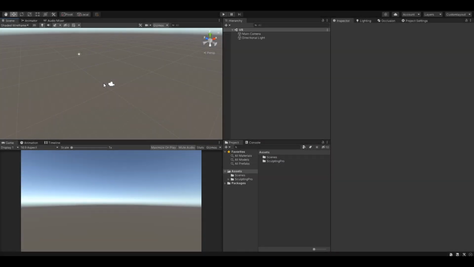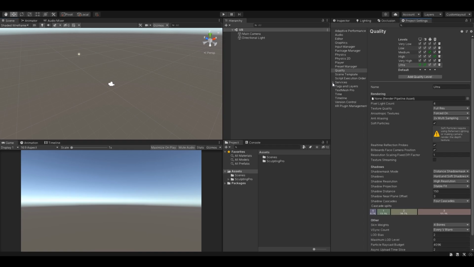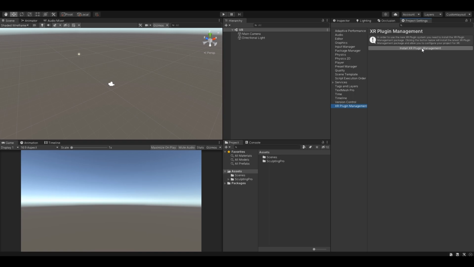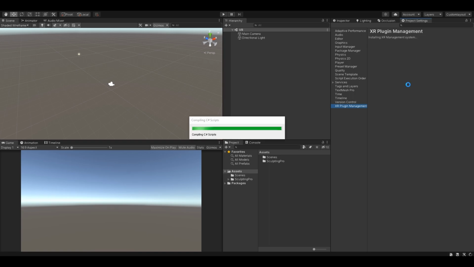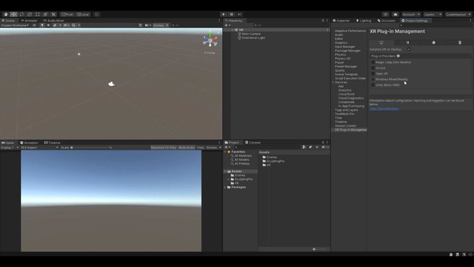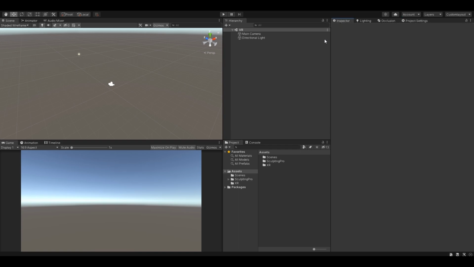Let's set up the real-time sculpting for VR. I'm going to use the built-in Unity XR plugin, which handles the VR platform very well. Install the XR plugin management. Create a simple VR player with VR hands and VR head.